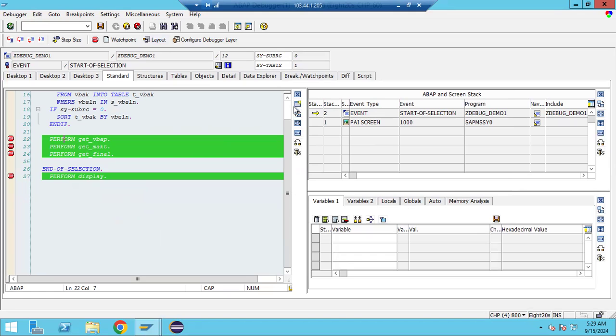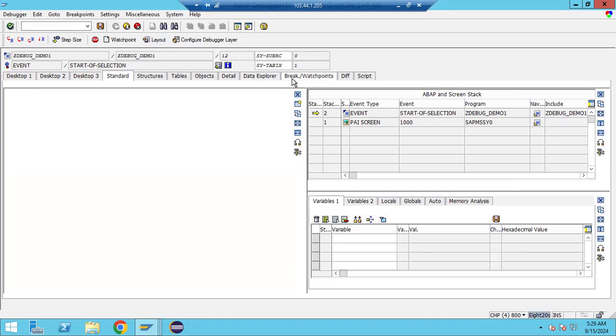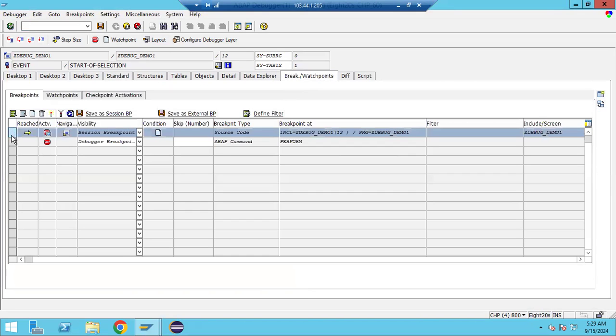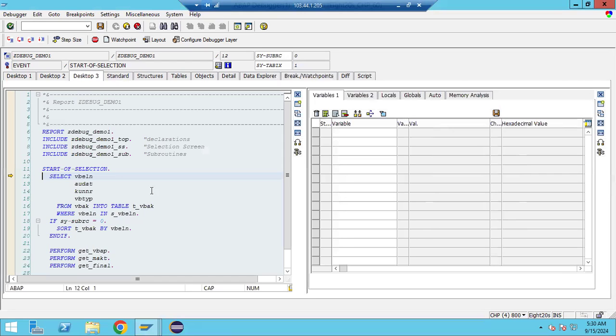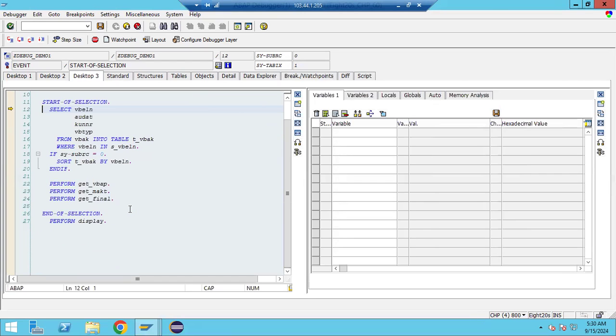And I will go to the break or watch points here, and here I don't want these all things. I will select it and delete it. Come to the desktop tree once again. Now all the breakpoints are deleted here.